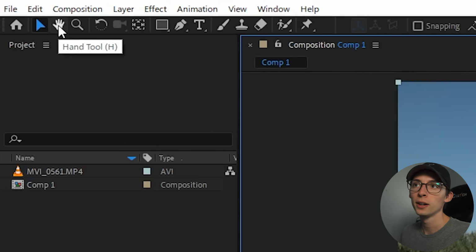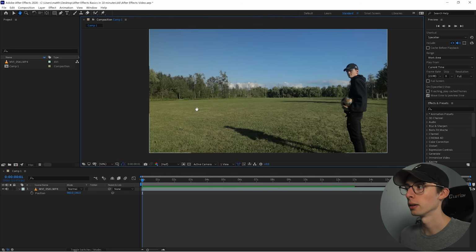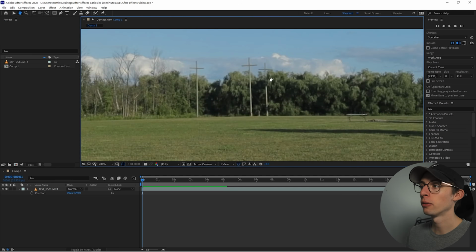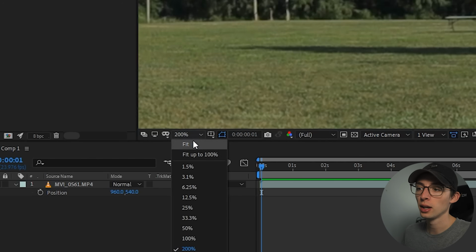Now the next one here is our hand tool. This one will actually allow us to move the composition around, not just the layer. This is going to be handy if I need to zoom in on my footage and move around in the clip. Now when we're zoomed in like this, we can come down to this percent and go to fit.